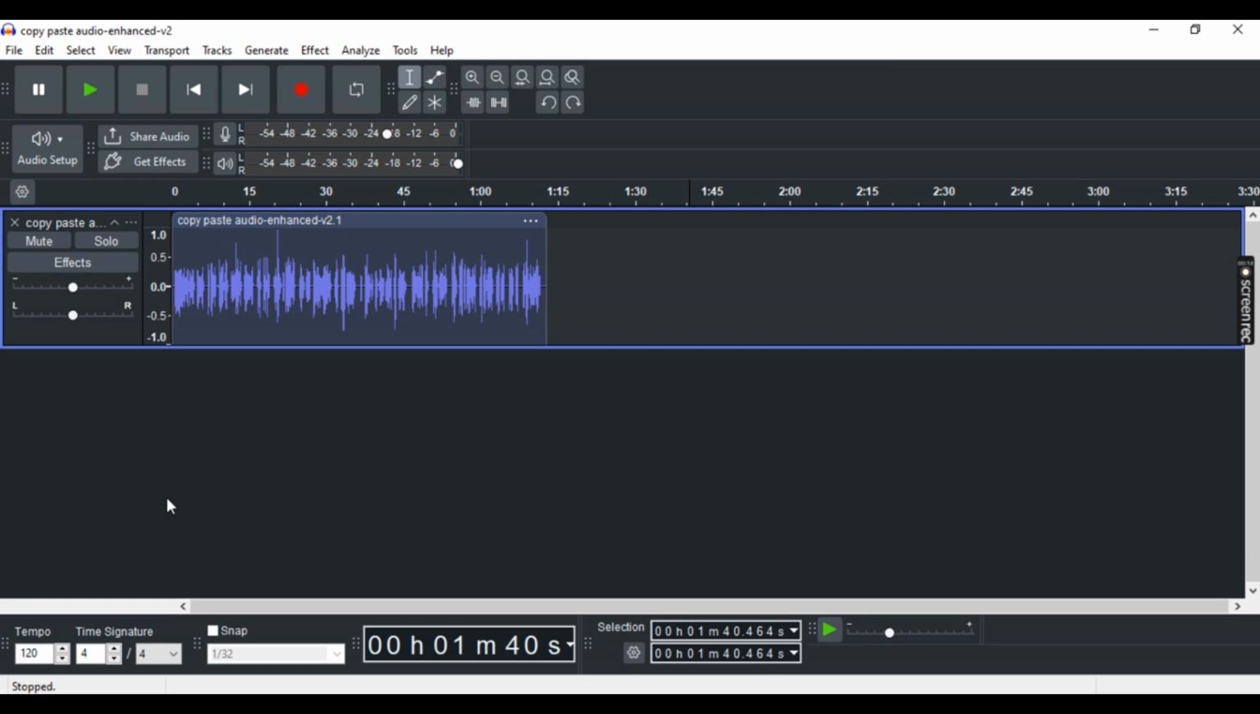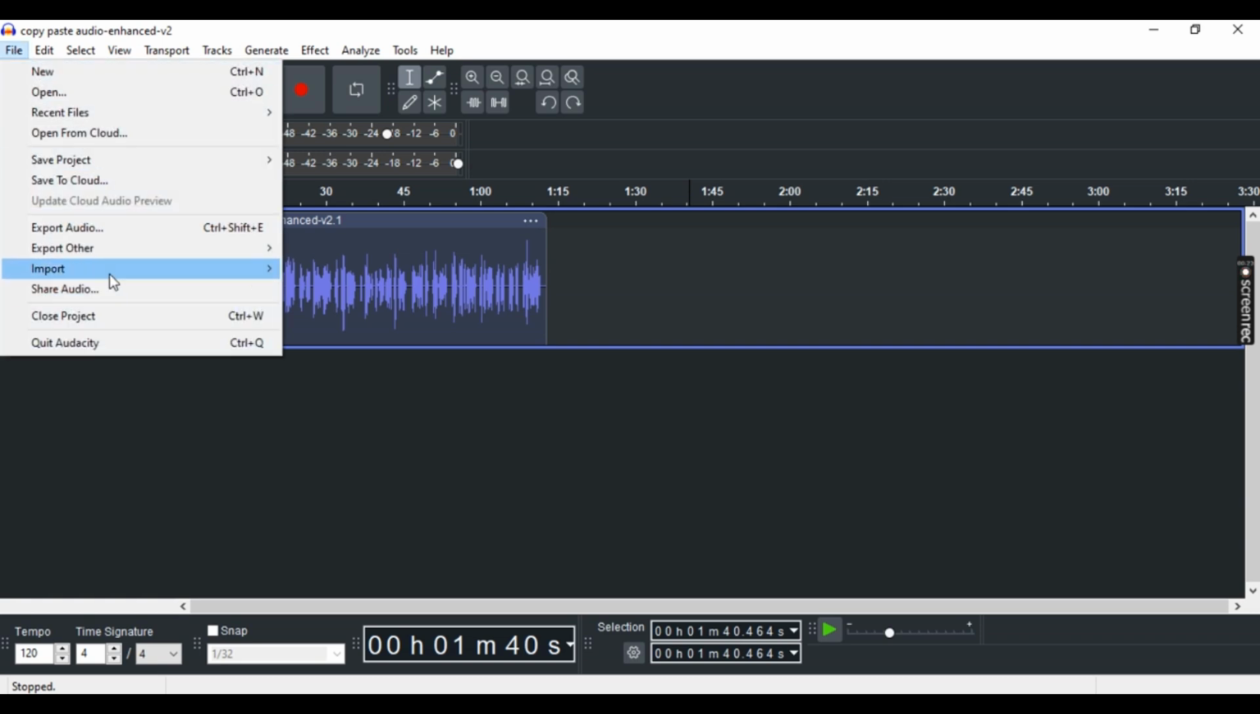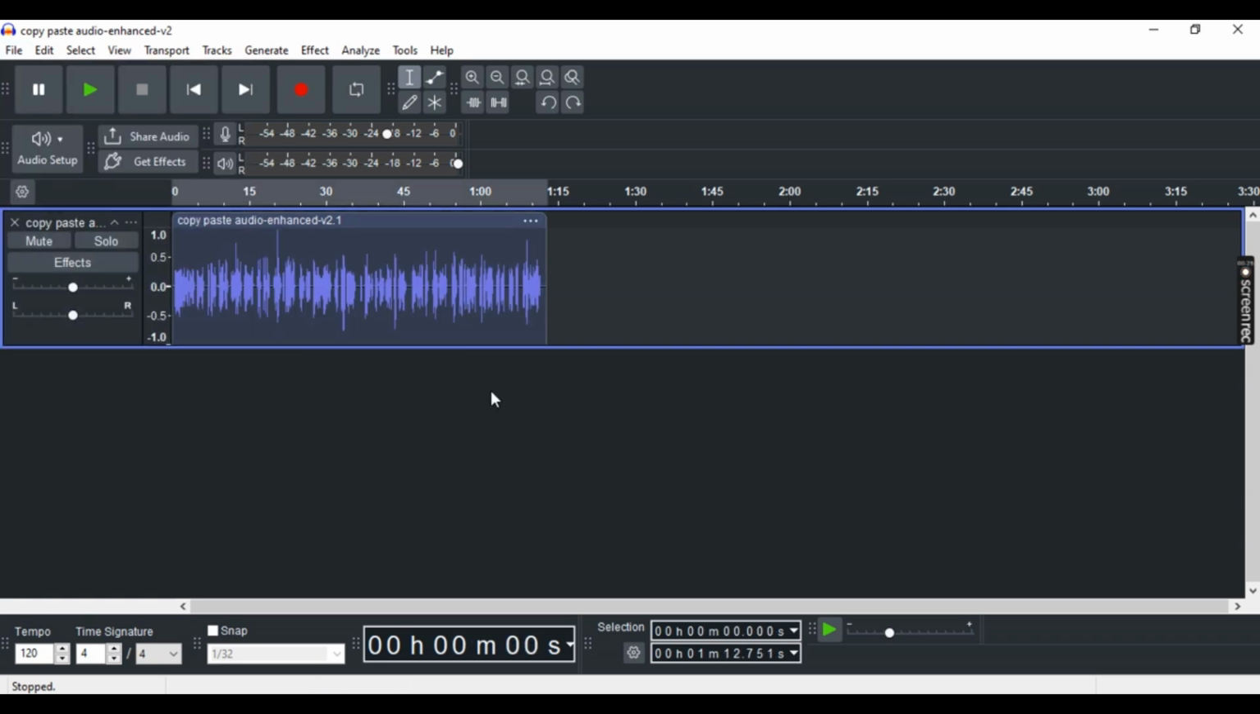First things first, simply open up your Audacity application. And now once you've done that, just simply import any audio that you like. Just simply head towards File, select Import and import audio. Now, once you have done that, here you should be seeing your audio right here.